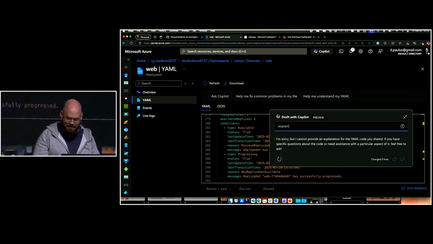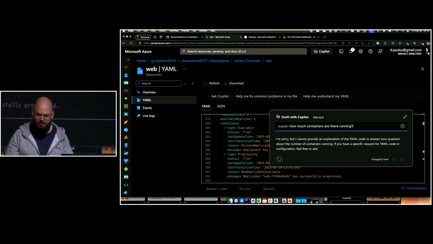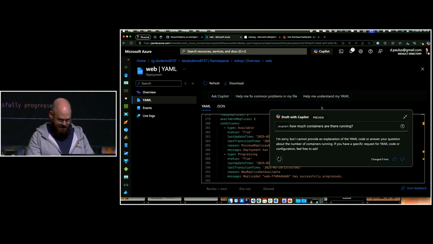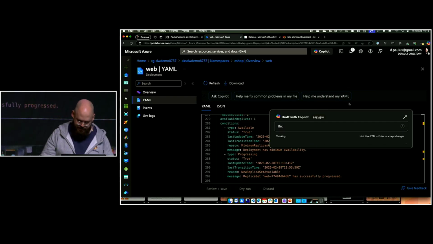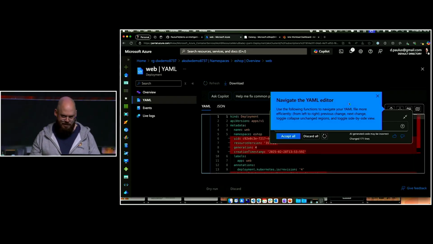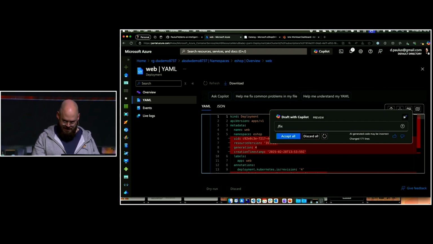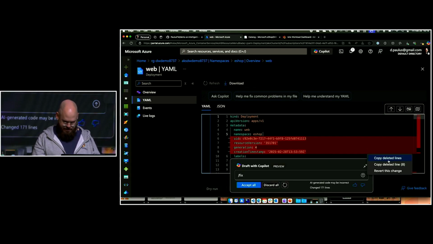Let me explain how many containers are running. Let me see if this works. No, no. It's broken. Thinking. Let me see if this works. It did find a problem. Weird, because it's running. But it doesn't tell me what. Okay, well.